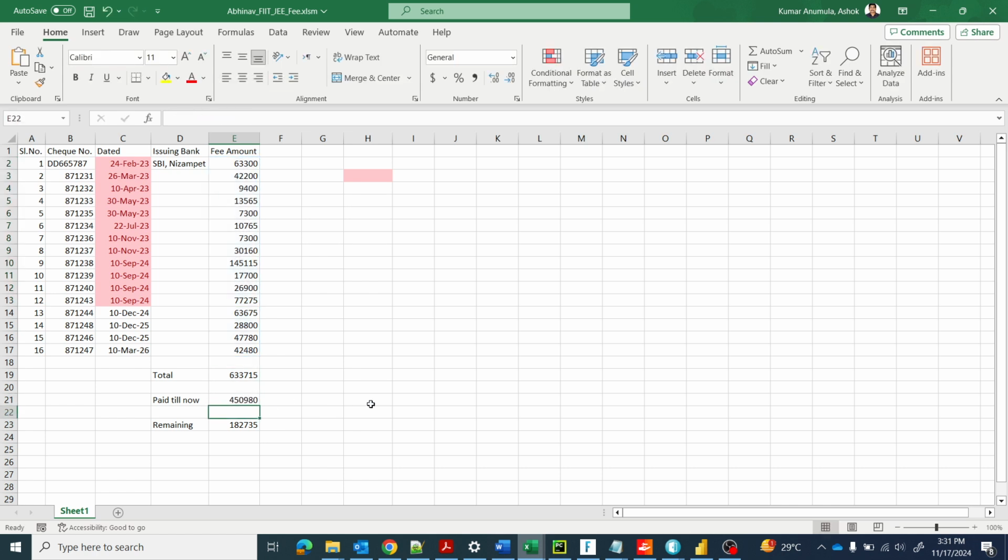Okay, guys. 4,50,980. So this is till date, meaning November 17th, less than, meaning till here, 10th September. So the value is here, 4,50,980.